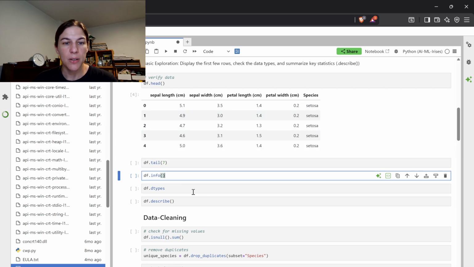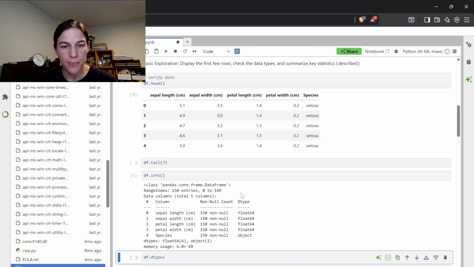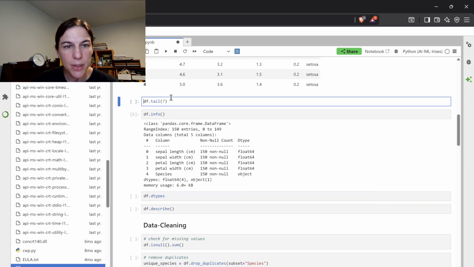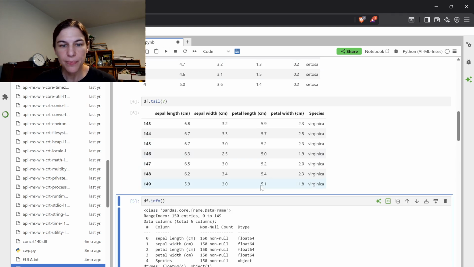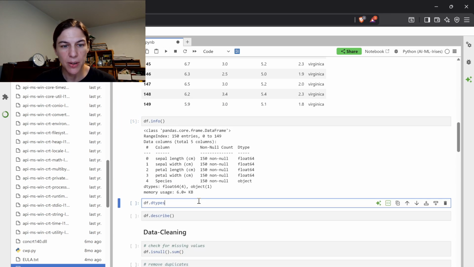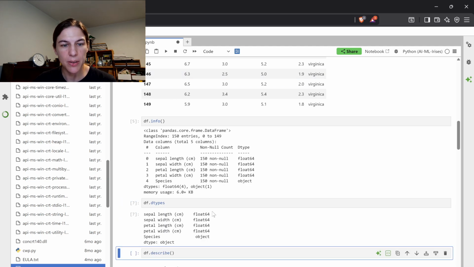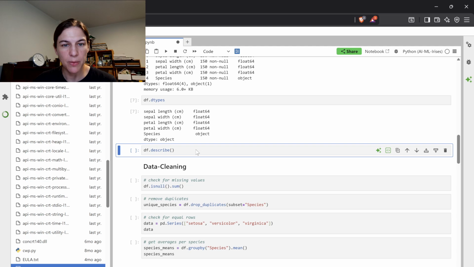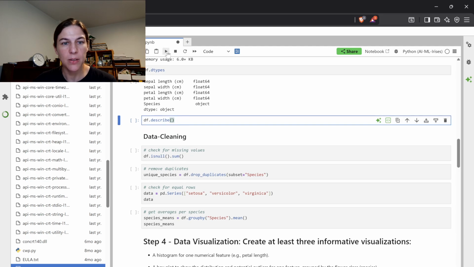So here's the first couple, here's the last couple in the data. Oh, sorry, I skipped it. It's right here. And then some general info, data types that are being used, mostly floats, and then describing the data.